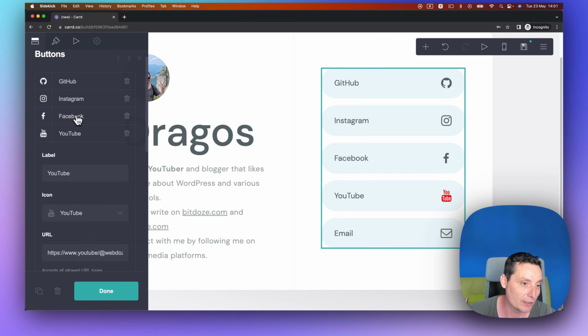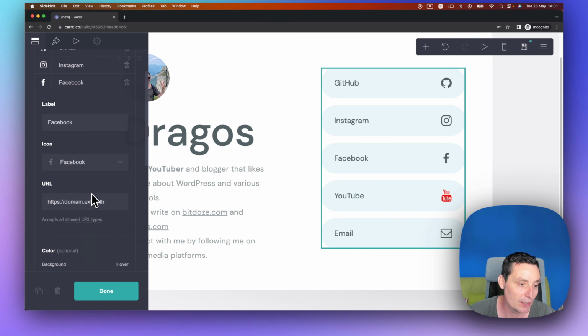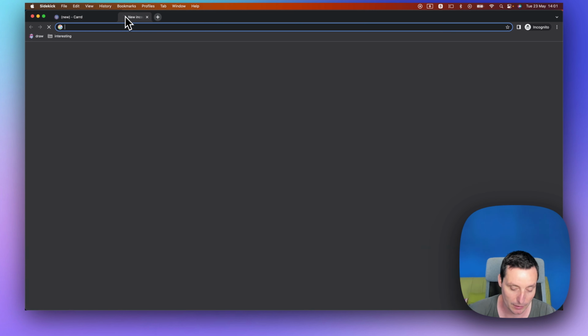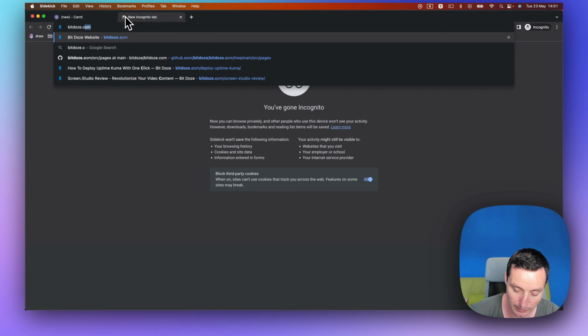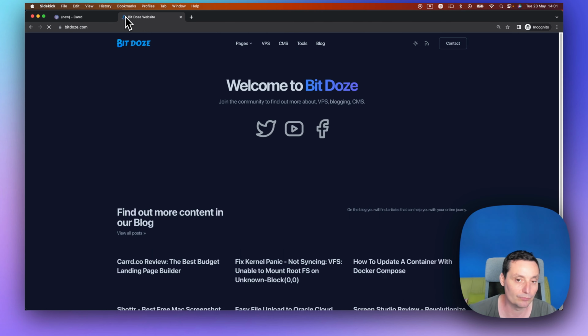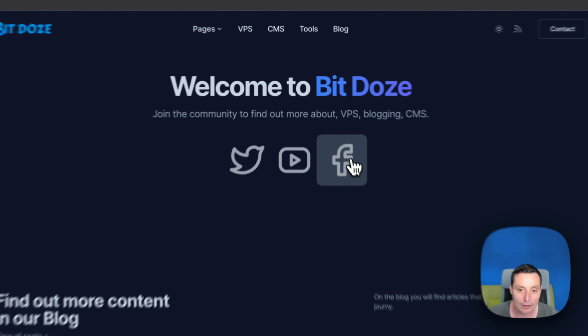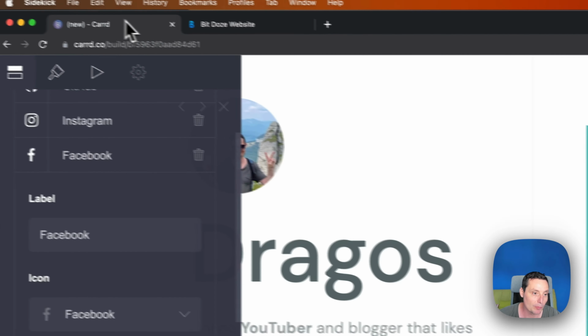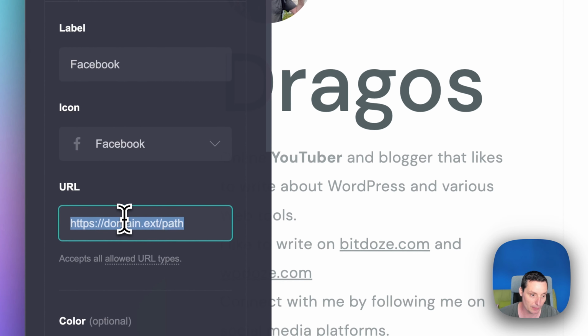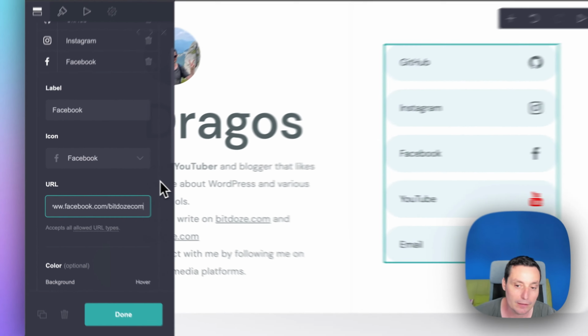For the Facebook, again, we can change it. In here you can add your URL to the Facebook page. Let me grab that. Let me copy the link address, and I'll put it in here just to have it.